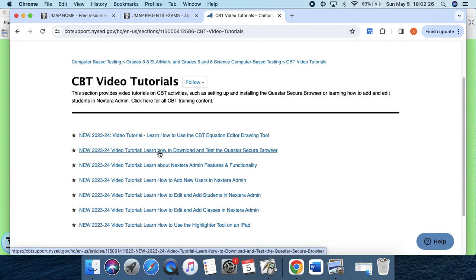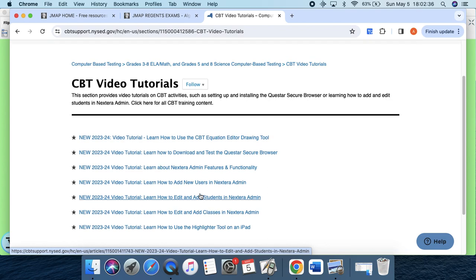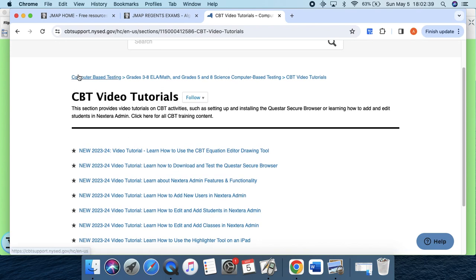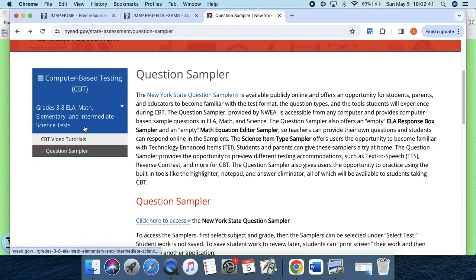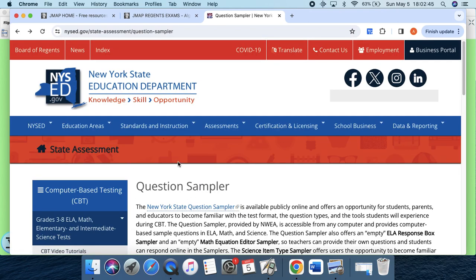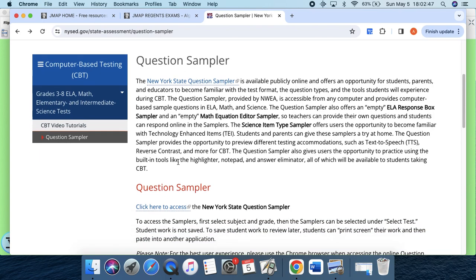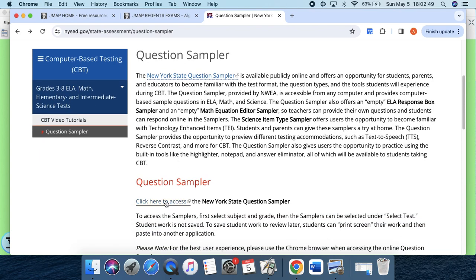Not all of them are pertinent to you guys, but the first one is learn how to use a CBT equation editor drawing tool. So you might want to click on that. Learn how to use the highlighter tool. I mean, that's not that hard, but if you want to take a look at that. But I'm going to go here. If you click on Question Sampler, you're going to click on this.